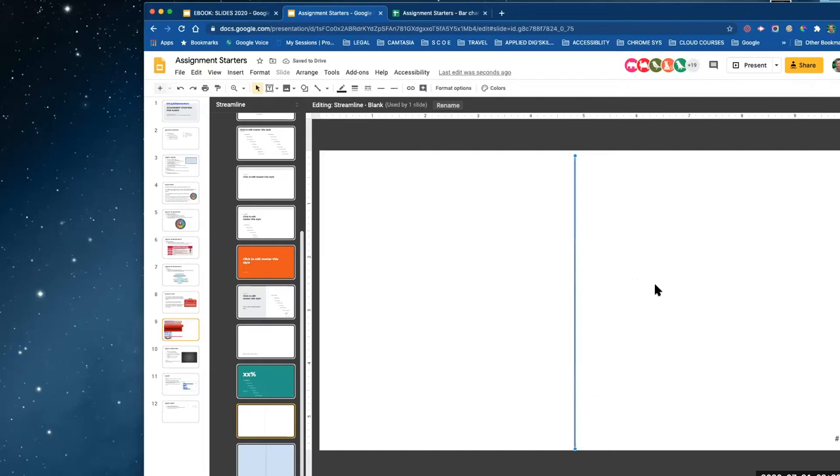Does it go the entire length of the page up and down? Well, if you were really good with your mouse, yeah, it does. If it doesn't, you can select the line. You'll see a little blue dot at the top or at the bottom, and then you can hold down your shift key and make it the full length of the layout. So it's going all the way up and all the way down.